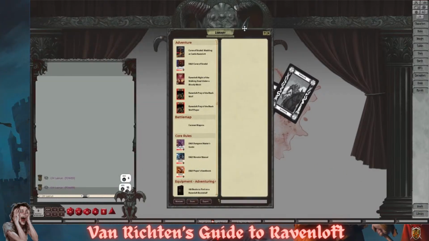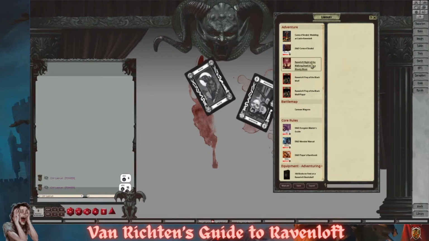So other than the Curse of Strahd, I have the Ravenloft Night of the Walking Dead Under a Blue Moon. I think this is put out by, let's see, who put this out? Well, most of these are put out by either Grim Press or Rob Toohey.